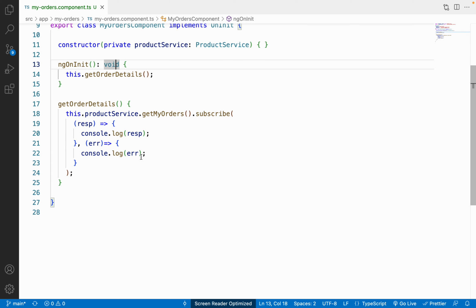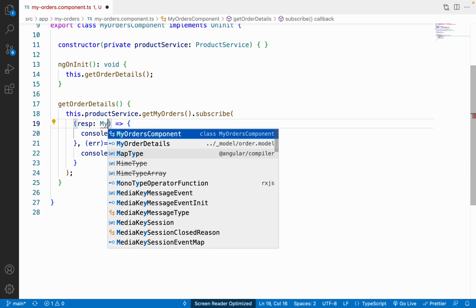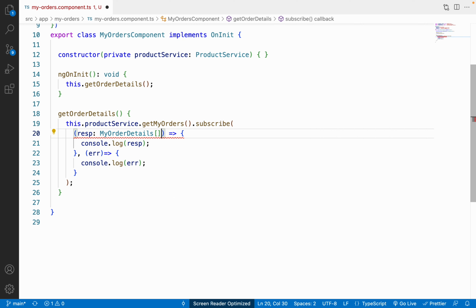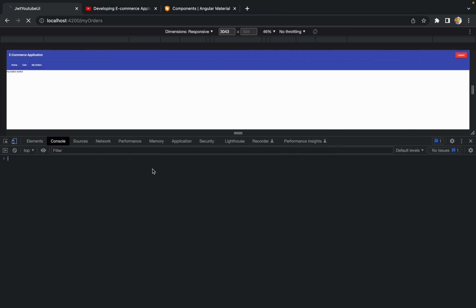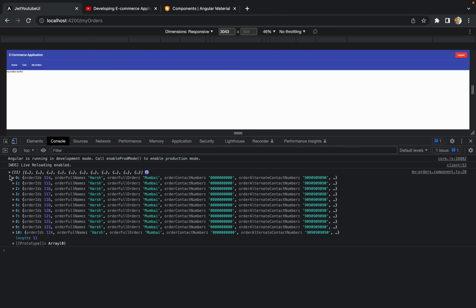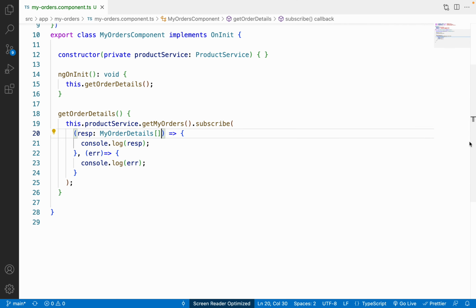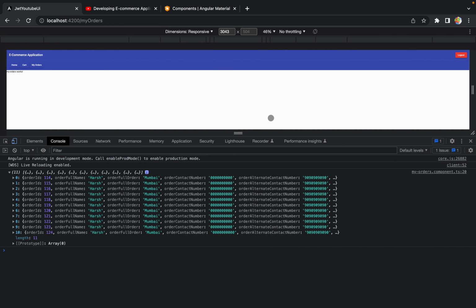And if I just come back to the myorders.component.ts, then in the response also we can just mention the type, that is called my order details, which is of type list, something like this. Now our model is created successfully, and we are able to get the information successfully on the console. Now let's see how we can see this particular information on the UI in the form of a table.